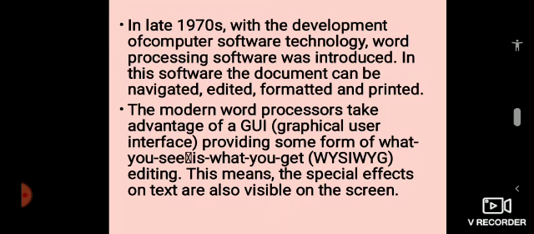The modern word processors take advantage of a GUI. What is GUI? Graphical User Interface. Just click on the mouse so that you are able to open a file, close the file, and view the content. Everything happens instantly on the screen. That is the graphical user interface, which is used by our Windows operating system, and now even Linux operating systems use these GUI concepts.